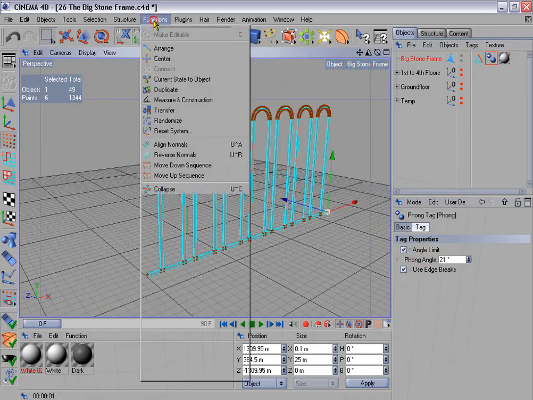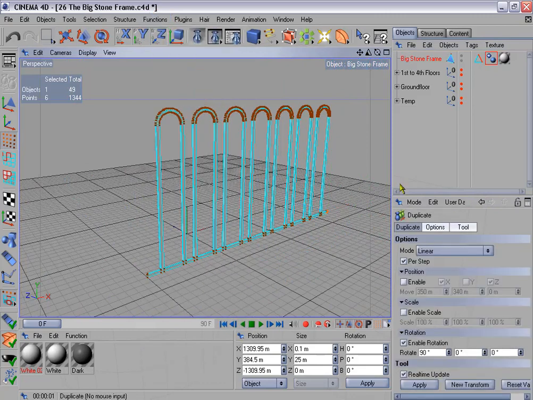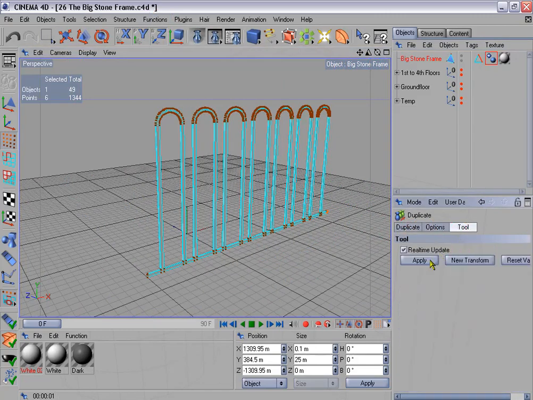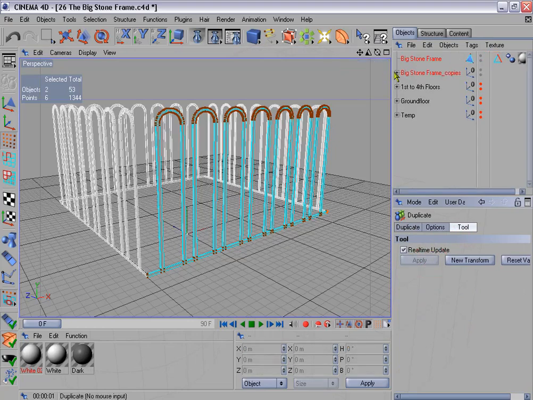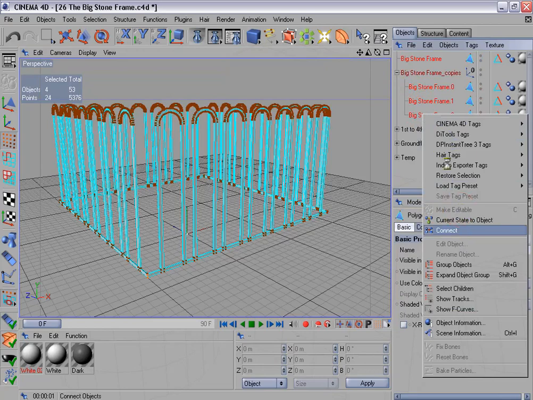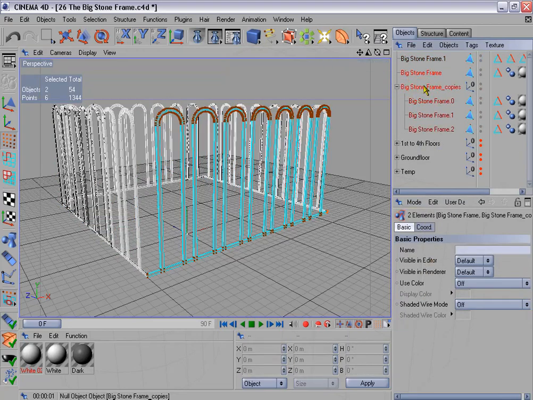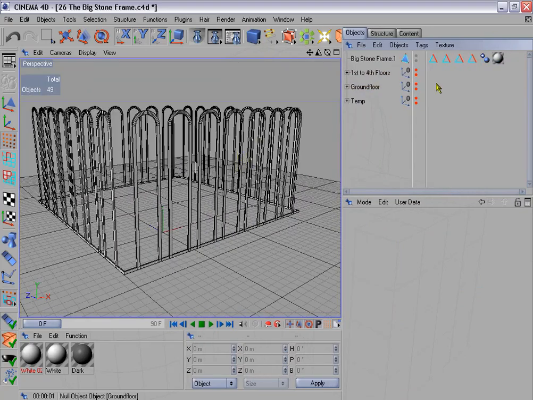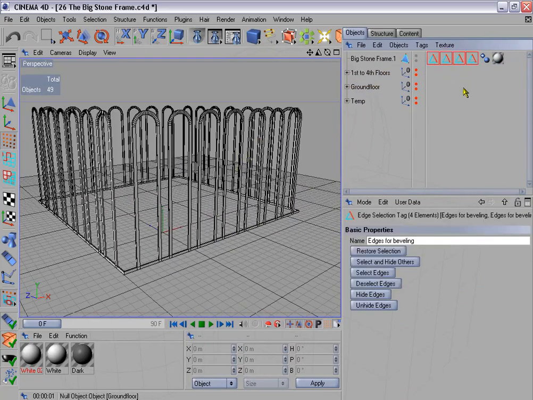And now let's duplicate this object again with the same settings as before. So again, I'm just going to hit apply here and connect these stone frames. Delete these 2 objects, and since we have now beveled the edges, we can get rid of these tags.